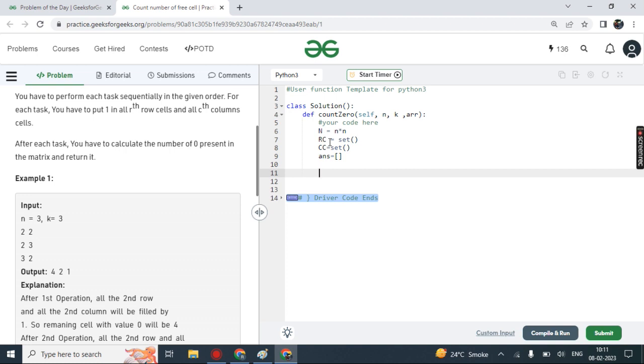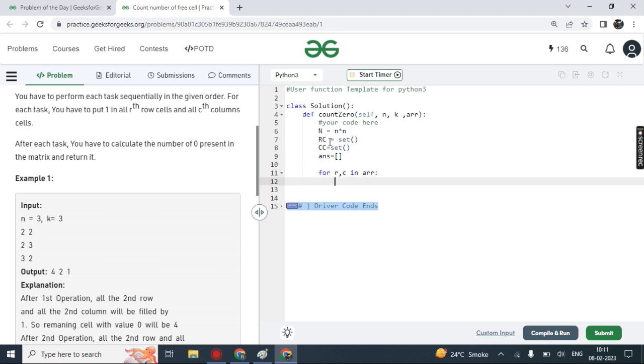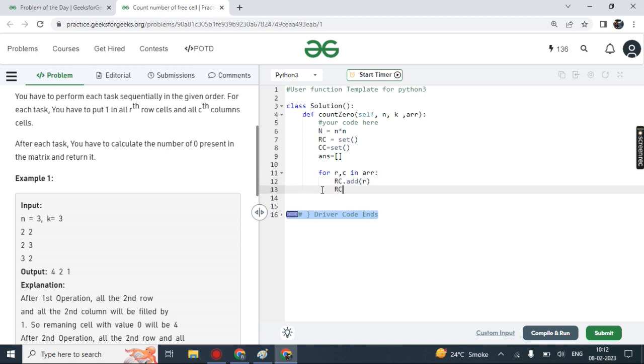Okay, so now we need to traverse the whole array one by one. Let's start a for loop for r comma c, this rc in arr, which is already given. Now whatever value we are getting here, 2 and 2 or 2 and 3, we are appending that in this blank set, or we can say null set. Then rc dot add is r, and cc dot add is c.